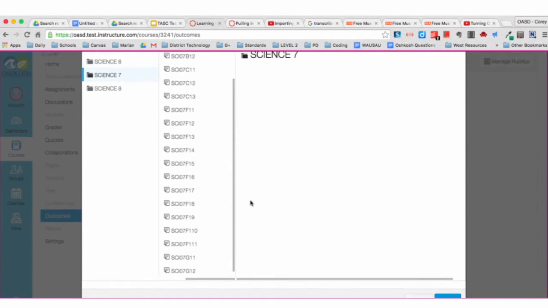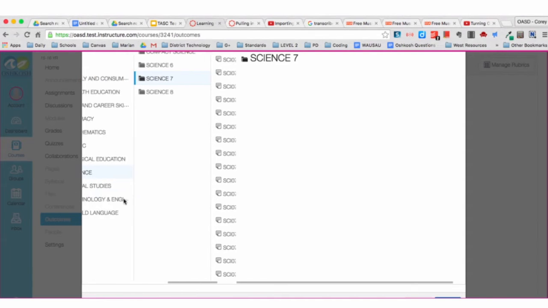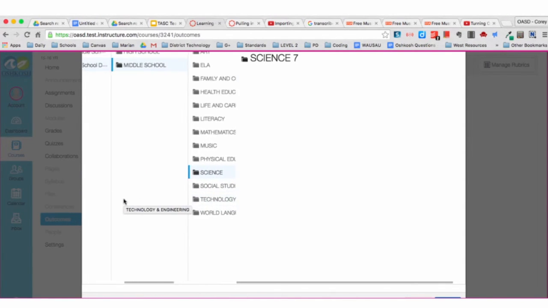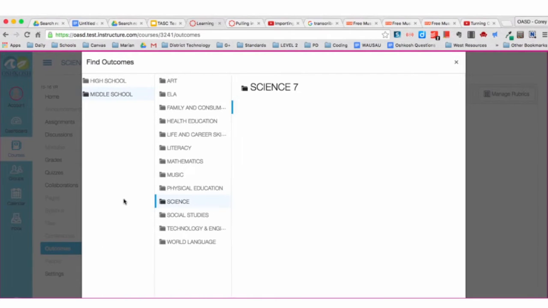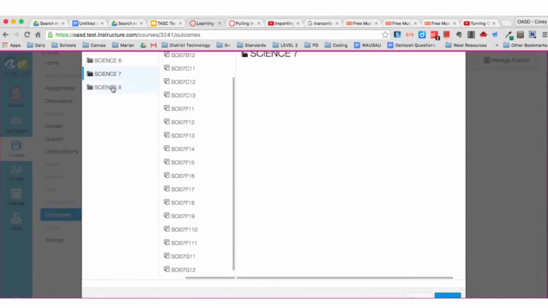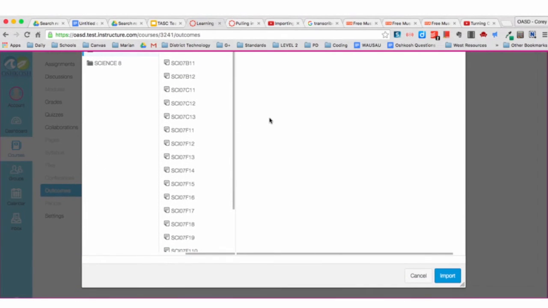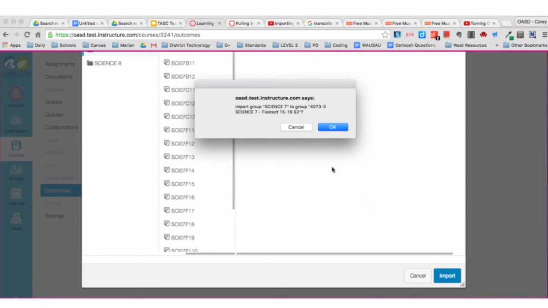Now this navigation can be a little bit difficult, so if you go ahead and use your mouse to kind of scroll over here, you'll be able to get back to where you started. You'll be able to see the entire path, so you're kind of scrolling left and right in order to see that path. Okay, so I'm going to select Science 7, make sure that I have the whole folder selected, and then just go down to where it says Import and click the Import button. Canvas will tell you that it's about to import all of these standards, or outcomes rather, and you can just push OK.